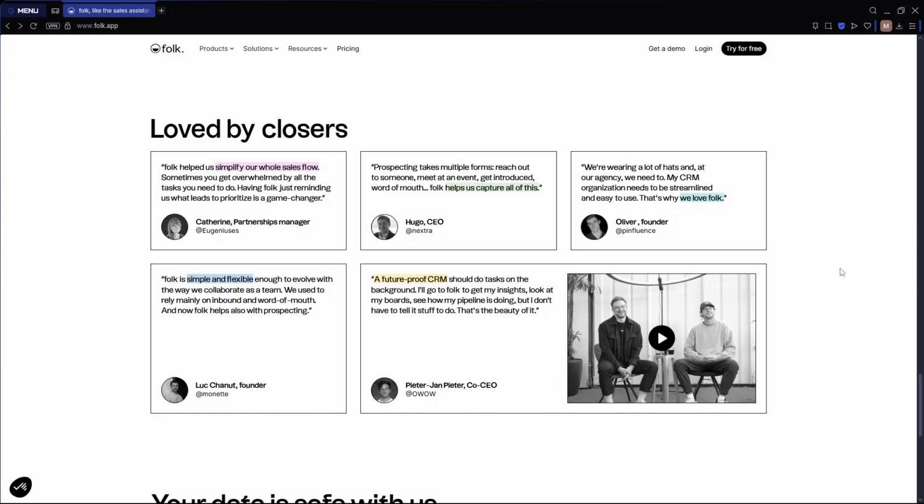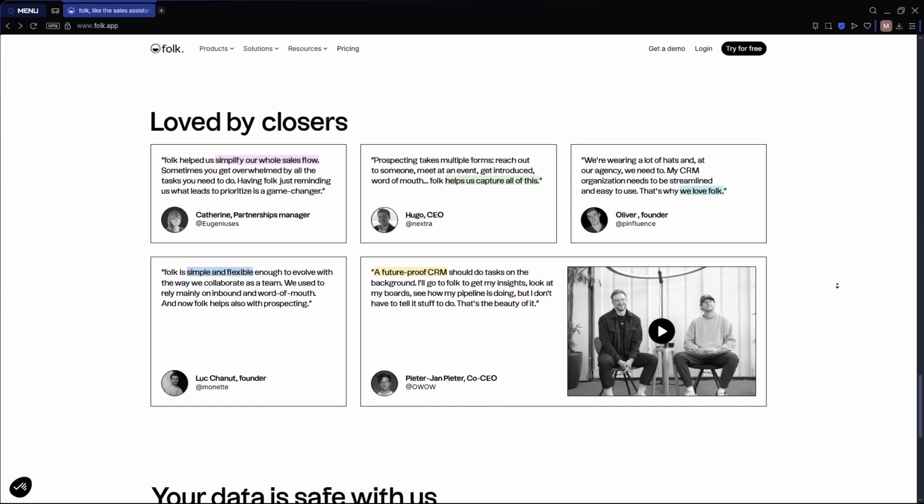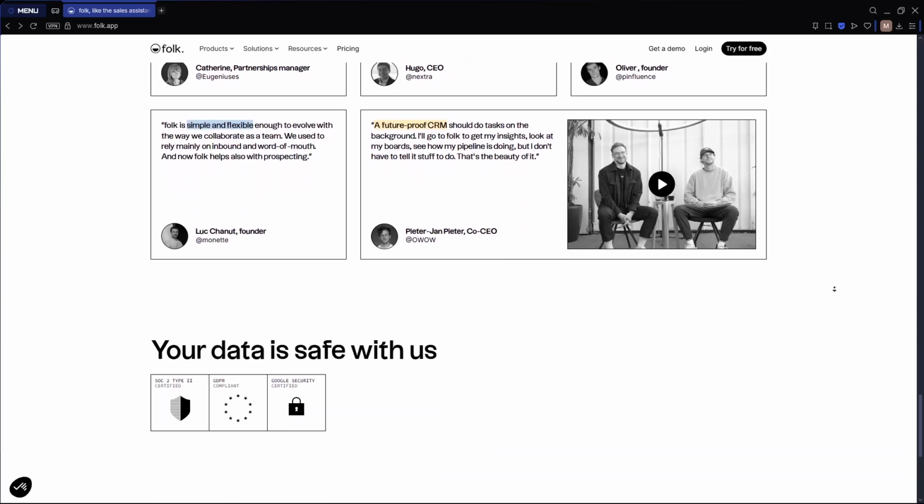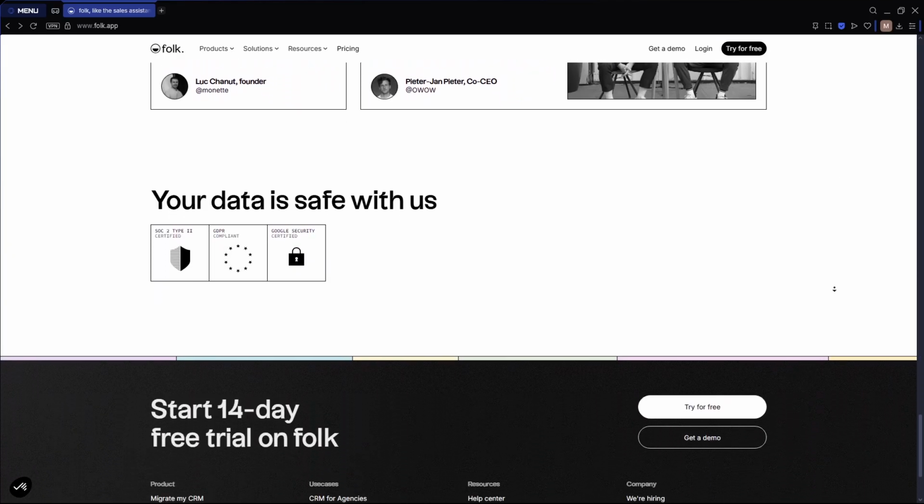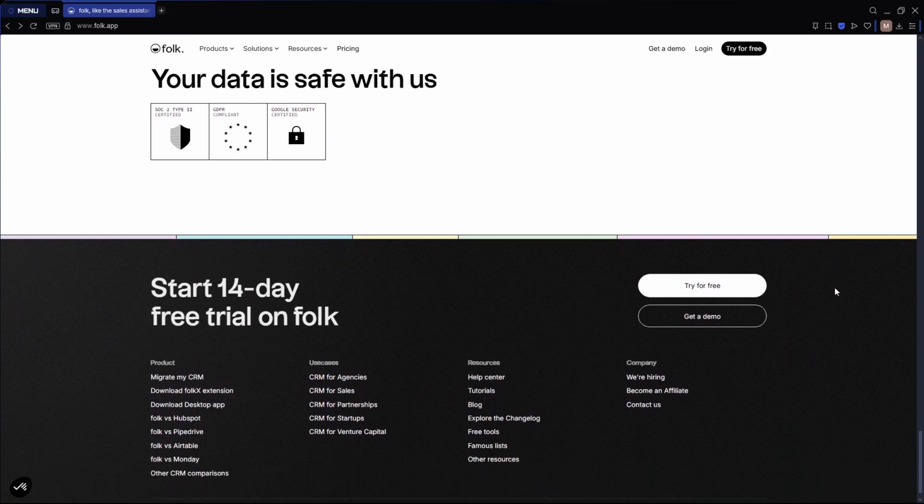My verdict is this. Folk CRM is a fantastic choice for small, relationship-driven teams who want to get organized without getting overwhelmed. It won't replace enterprise-grade CRMs, but it's not trying to. Instead, it succeeds by being exactly what it sets out to be. A lightweight, intuitive CRM that actually makes managing relationships easier.